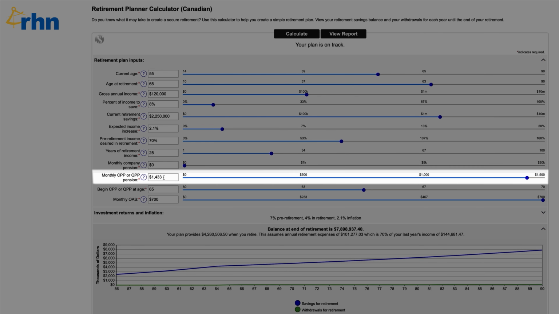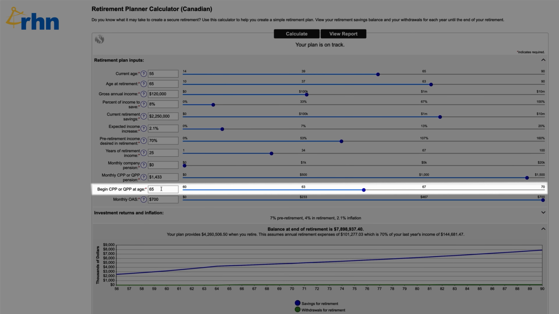Monthly CPP or QPP pension. Enter the monthly Canada Pension Plan or Quebec Pension Plan amount you expect to receive in retirement. You can get an estimate from My Service Canada account or the CRA. If you're not sure yet, use an estimate. You can change it later. We will use the amount $1,433.